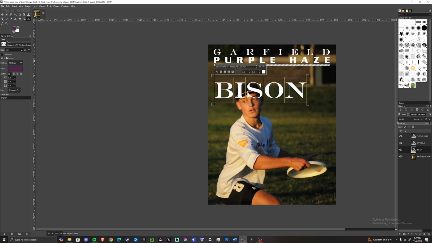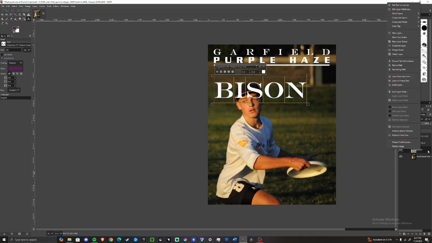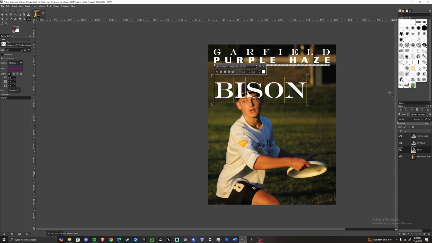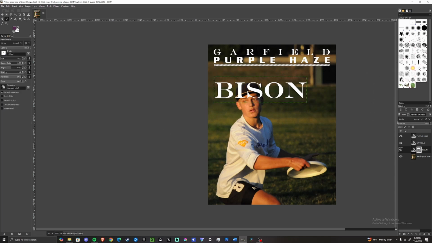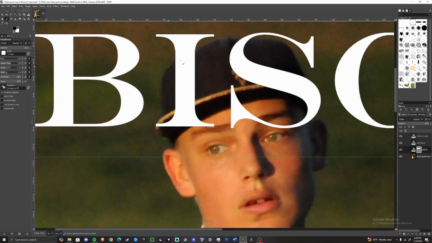But let's say I want this text to be behind him. Well, how do you do that? Really easy way to do it. There's two ways to do it. I'll show you guys both. Right click on the text layer, add layer mask, white full opacity. I don't like this. I'll show you what it looks like though. When you come here, then grab your paintbrush tool, change your color to black, and then wherever you draw, it gets rid of.